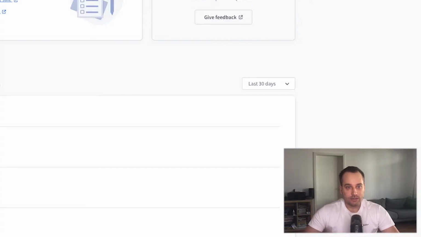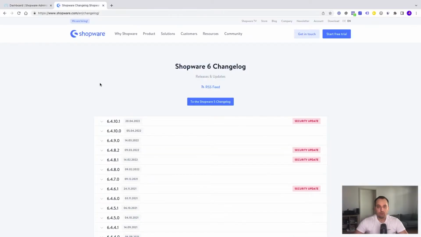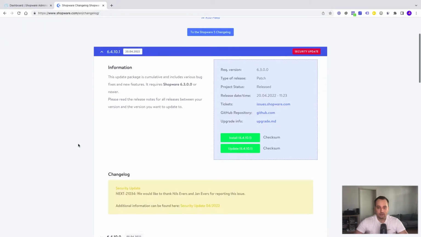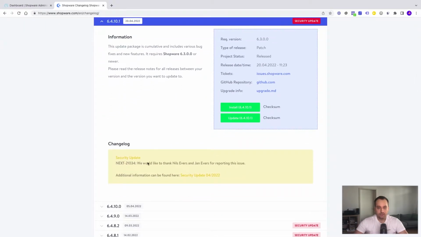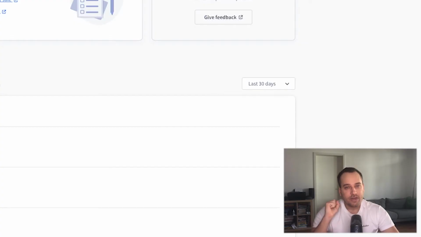Just one tip. If you want to see what is new with a specific version, you can always go to the Shopware 6 change log. For example, we can see the latest version here. If you click on this, we can also see that this is just a security update, but security updates are important as well.